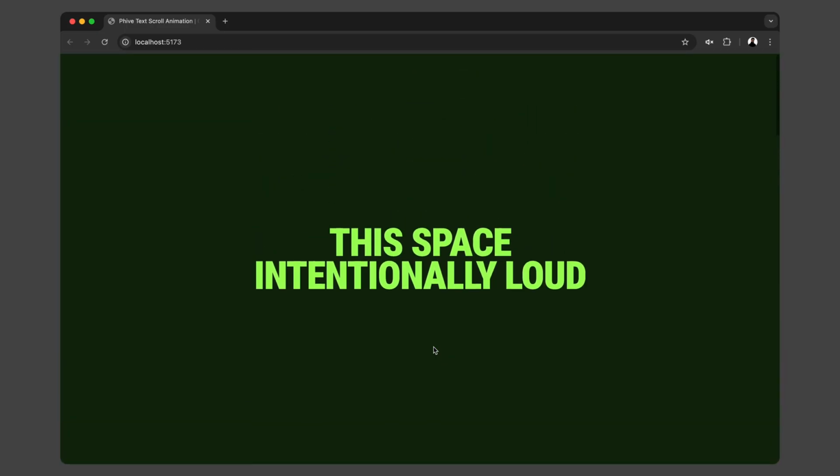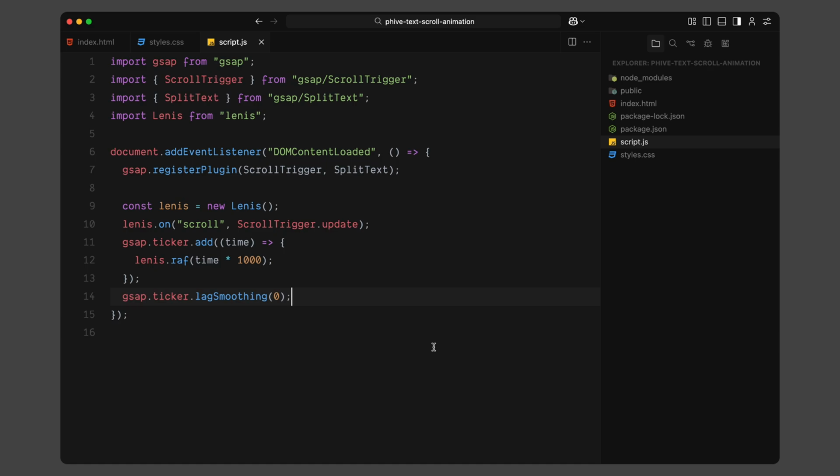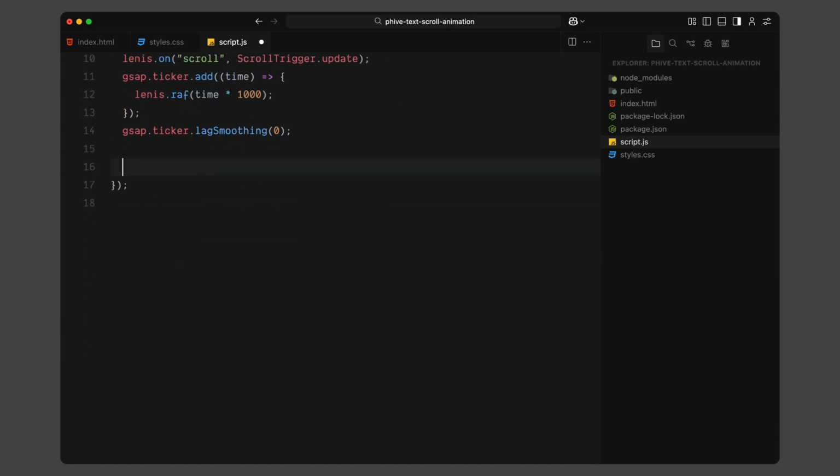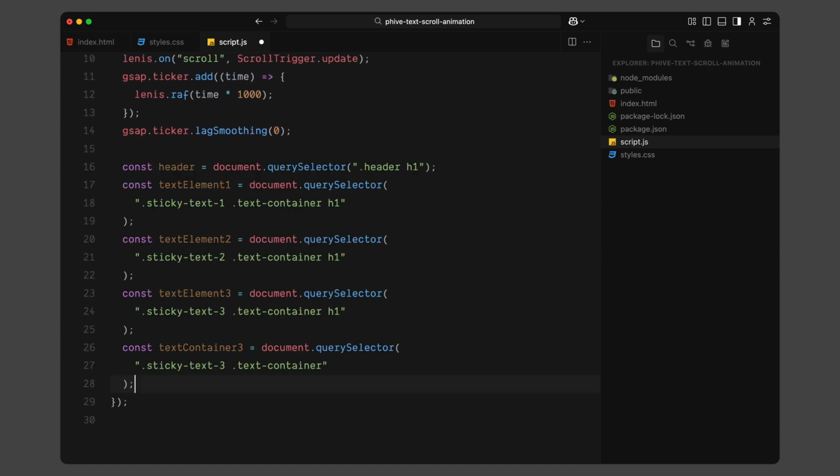Alright, with that out of the way, I'll select the DOM elements that we are going to animate. First, I'm grabbing the three large headlines, one for each sticky section, since these are the elements that are going to stretch and scale as we scroll. Then, I'm selecting the full text container from the third section. That one has some extra effects like zooming and fading, so we'll need to reference the container itself for those transitions. After that, I'm grabbing the final headline inside the header element. That's the line of text that will be revealed word by word right at the end.